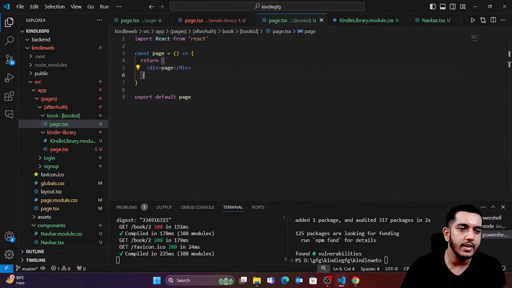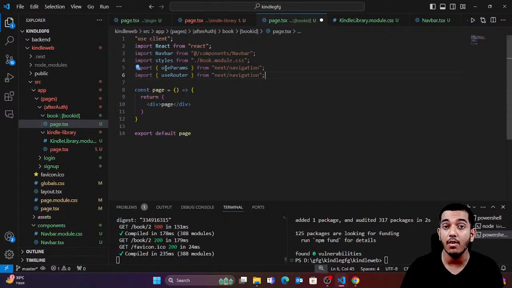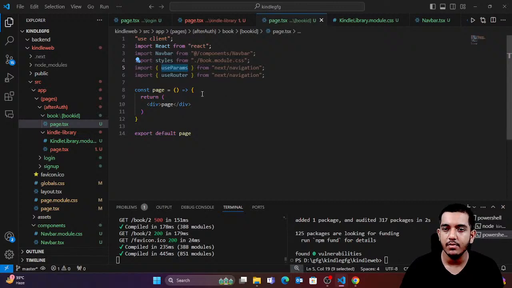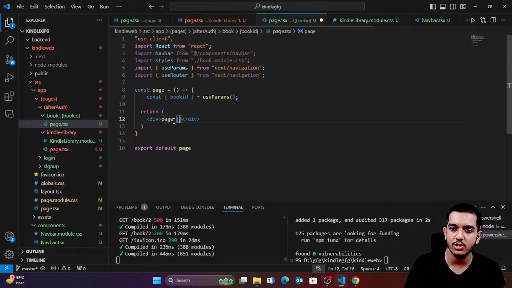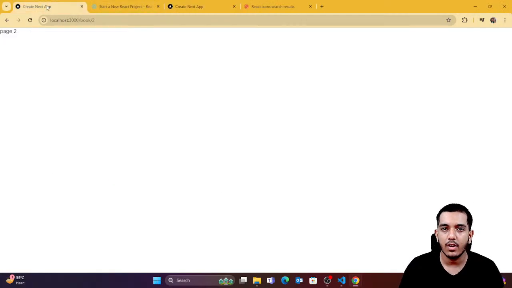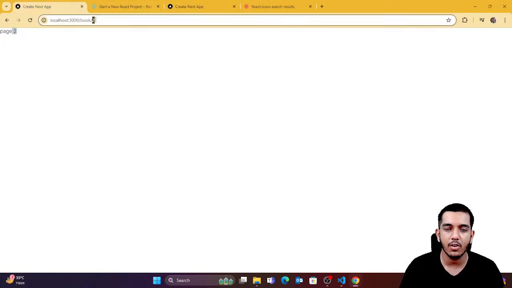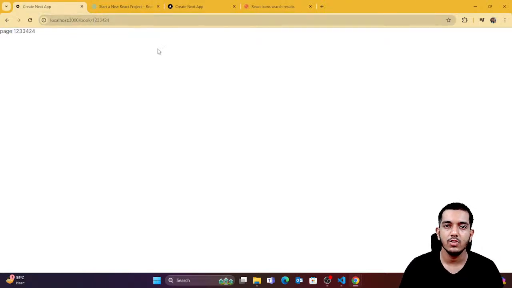So here guys, I'm just gonna get the ID. From where? From the routes. How can we get the ID? Suppose we are viewing book number 2, so we need to call useParams in Next.js. We need to just say that I want to get the book ID. Let me just show the book ID here so that we can see if we are able to get the book ID or not. So you can see that whatever book you have clicked on, you will get the ID. That's how it works, right?